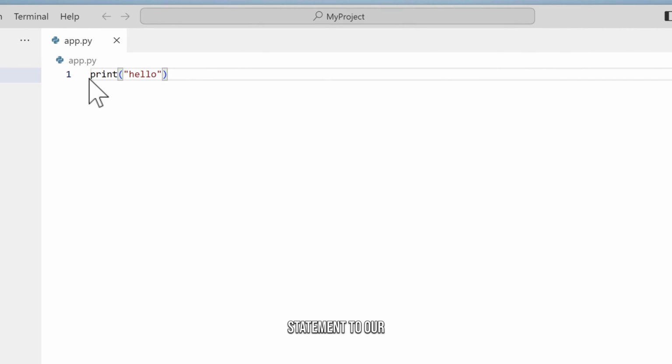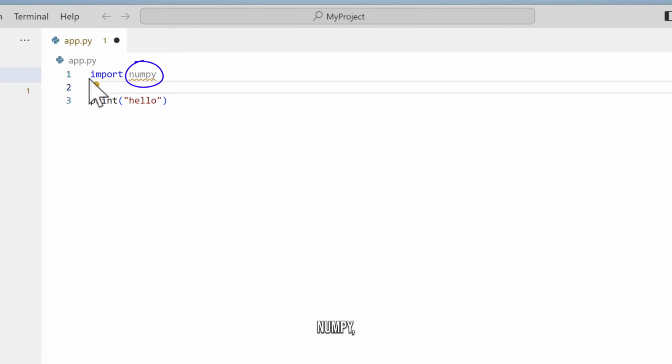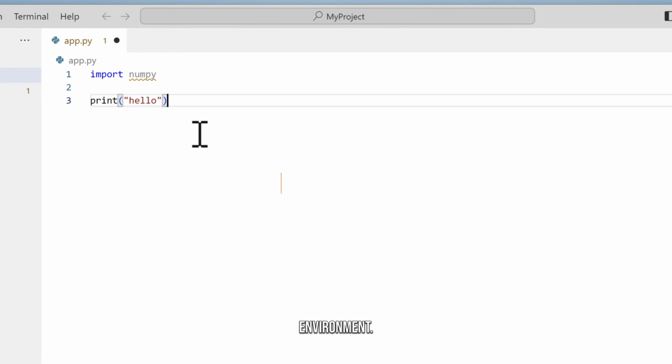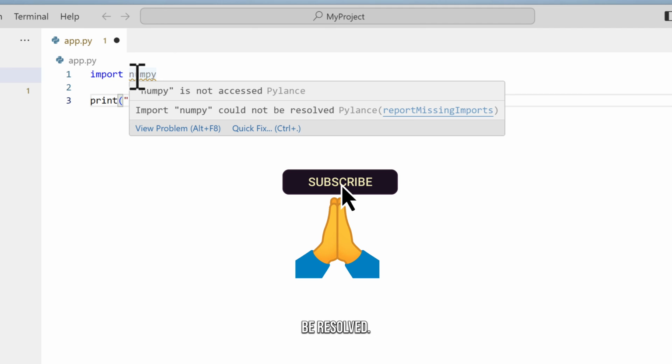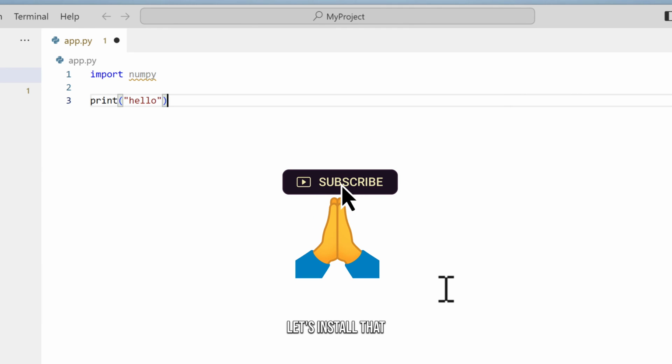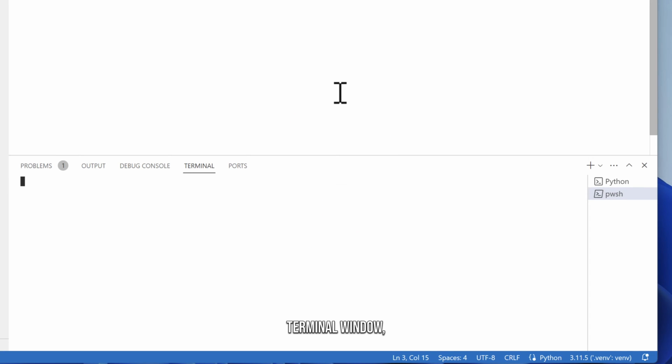And now let's add an import statement to our code. Notice there's a squiggly line under NumPy, meaning it wasn't found in our environment. Right, the error says it can't be resolved. Let's install that package now. We'll open a terminal window, and notice we get no indication our .vnv environment is in play.